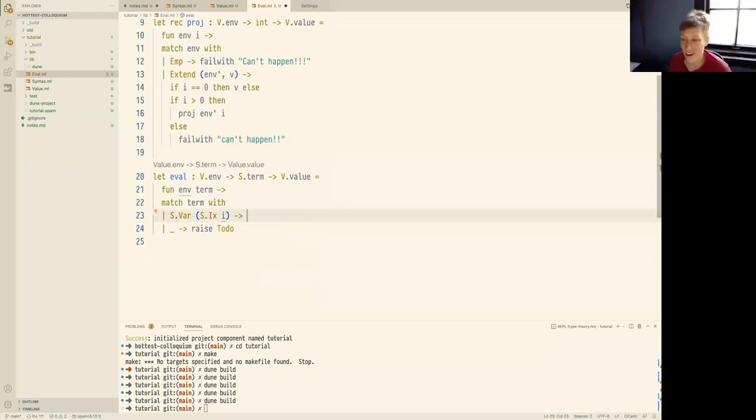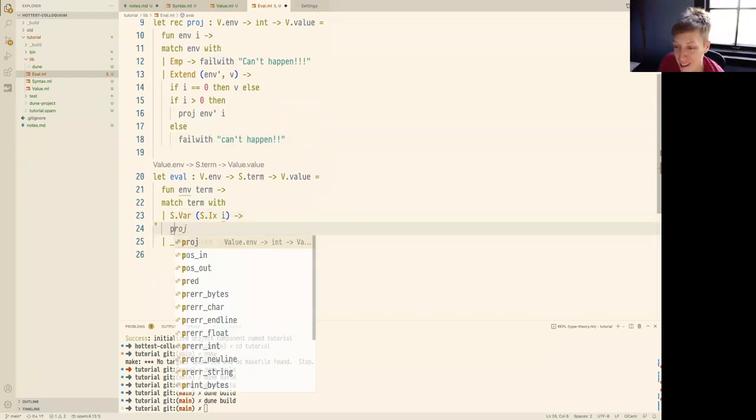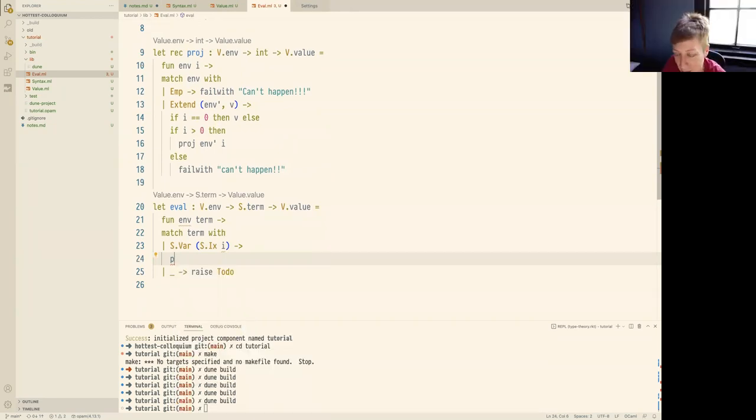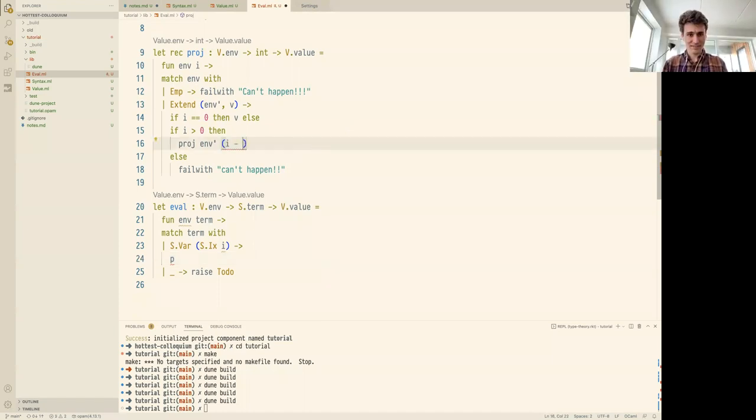So we can now call this function. Okay, sorry. Yeah, go ahead. First, there's a suggestion that we should project with i minus one rather than i. Oh, yeah, good one. Thank you.